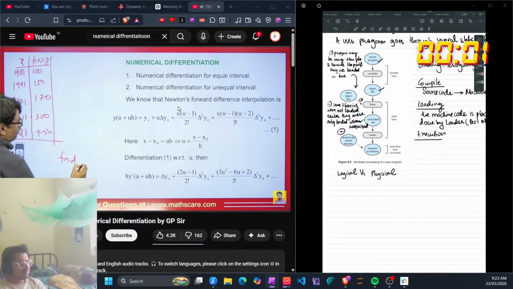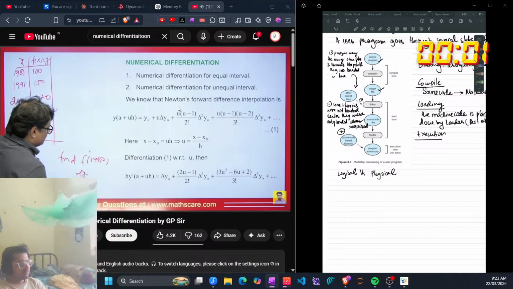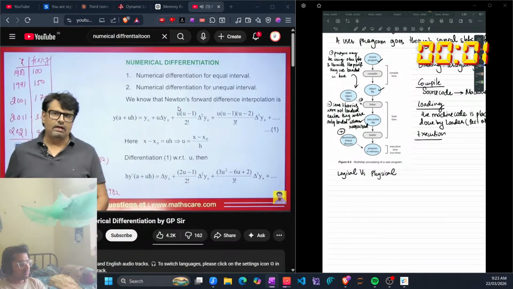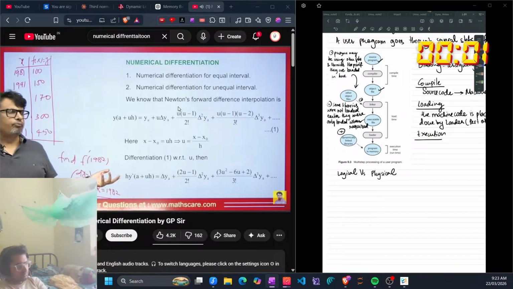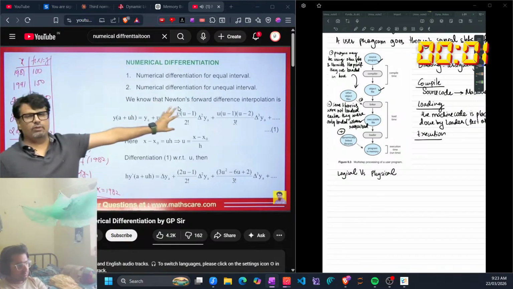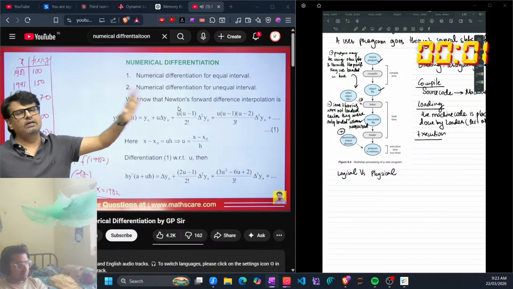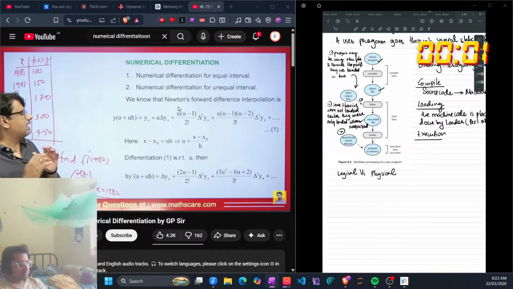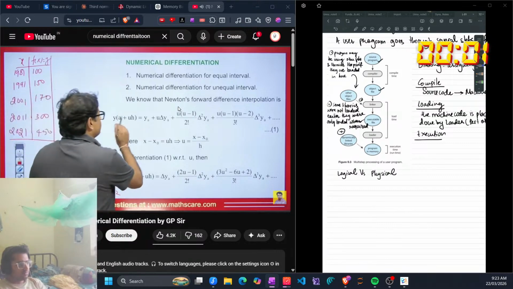So the question is that we have to find f of 1982. We know how to get this with Newton forward, but you might be asked to find f dash 1982, or a question where you have to find dy/dx at x equal to 1982. So how do you calculate this? You need to understand this. If you need to find the derivative, we will use the Newton forward formula here, but we just have to differentiate this formula. How are we going to do it? Look at the screen as this is important.